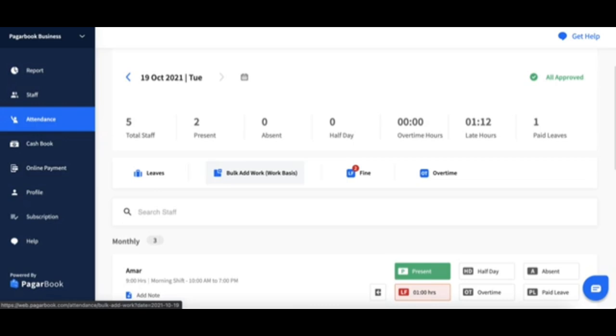For example, if you have already approved 4-hour overtime for an employee on the review page, and the employee scans their face again after 2 hours, this won't change their overall overtime to 6 hours as the entry is already approved.